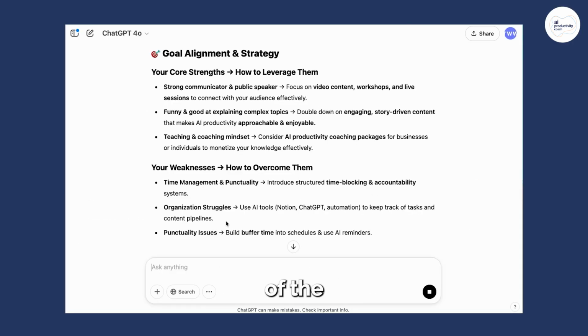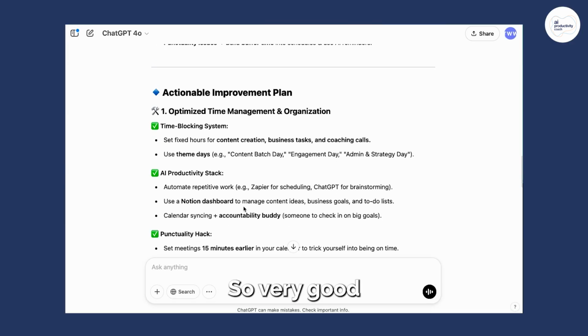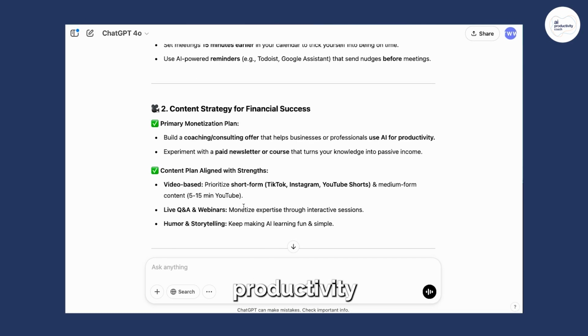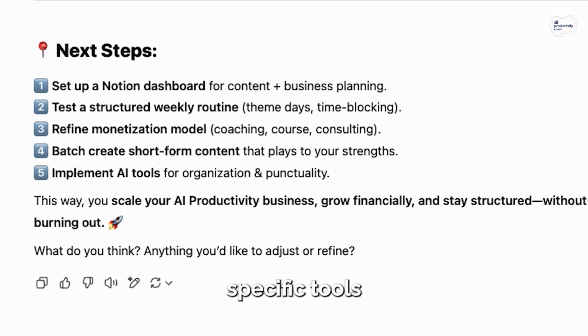For example, weakness, I put time management, it said introduce structured time blocking and accountability systems. So very good to have actual productivity tips that are focused towards me. It even goes and gives actual specific tools you can use as well. So very helpful when you're trying to get set up on ChatGPT with the memory.